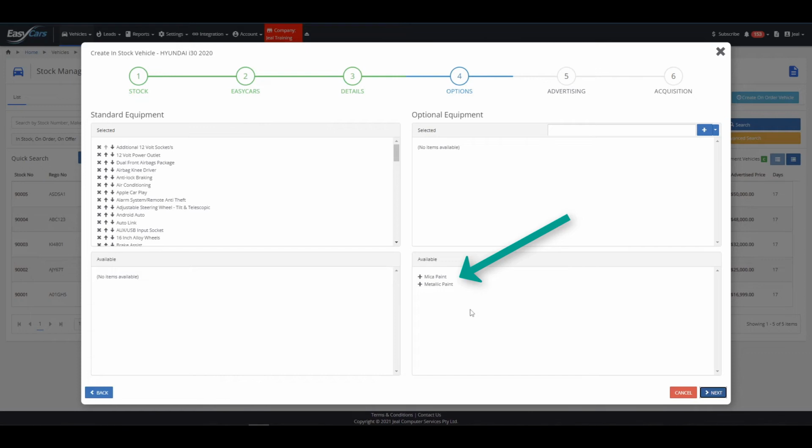You'll need to click the plus symbol beside each optional feature that your vehicle actually has fitted. If there's anything missing, simply type it into the text field in the top right corner and press the plus button to add your own optional equipment item.